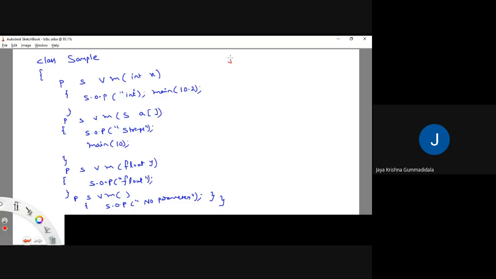Java C space sample dot Java. Sample dot Java, because I have only one class, so I don't get any confusion. So Java C space sample dot Java. Yes, sample dot class file will be generated.